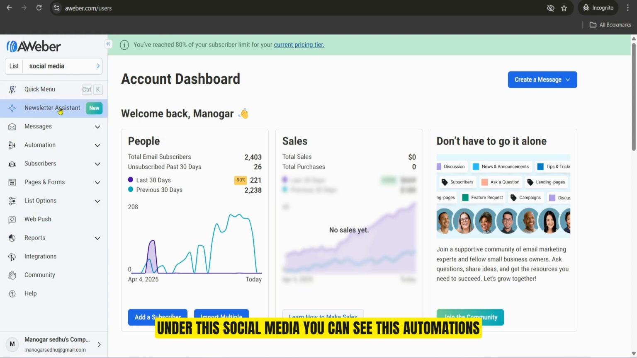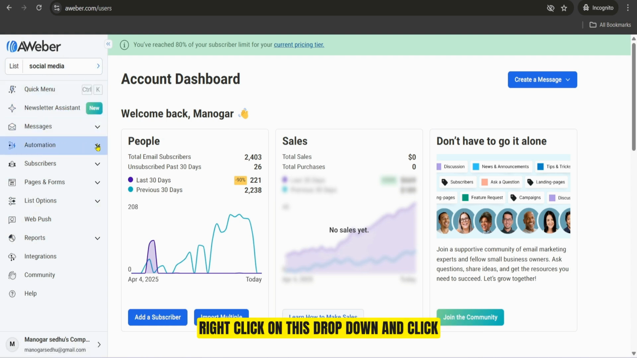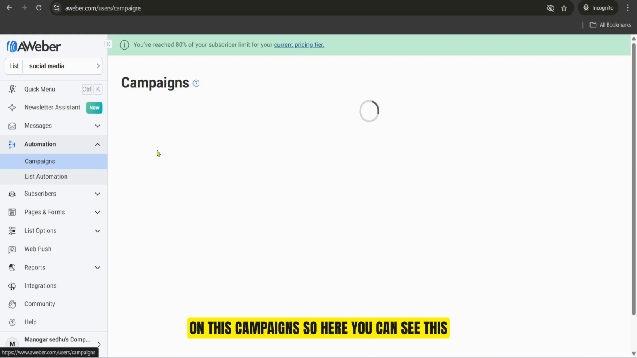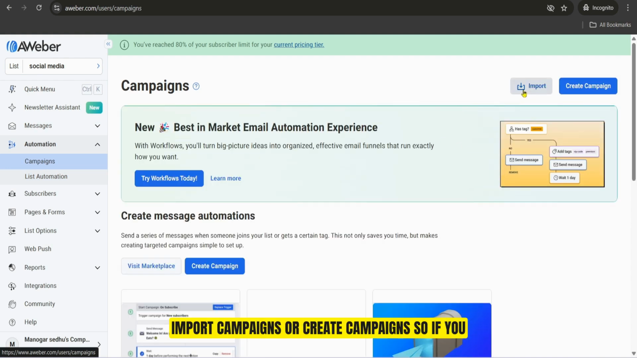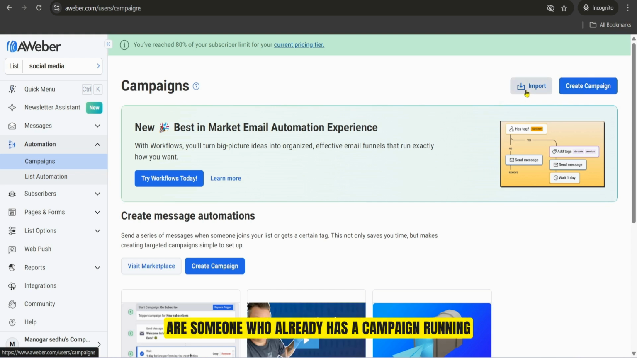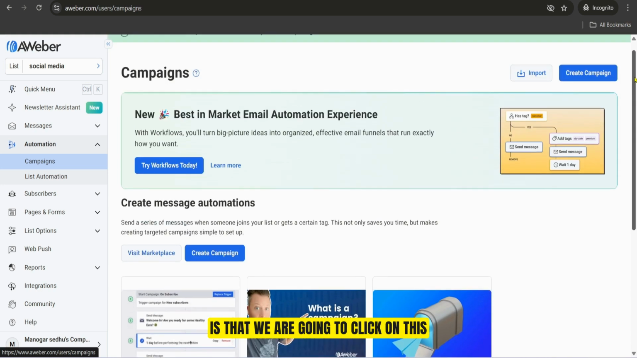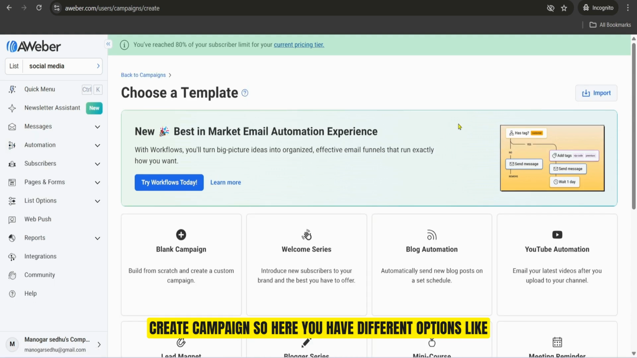Under this social media list, you can see automations, right? Click on this drop down and click on campaigns. Here you can see import campaigns or create campaign. If you already have a campaign running in some other autoresponder and want to import it, then you can use this option. Now we are going to create a campaign from scratch, so we are going to click on create campaign.